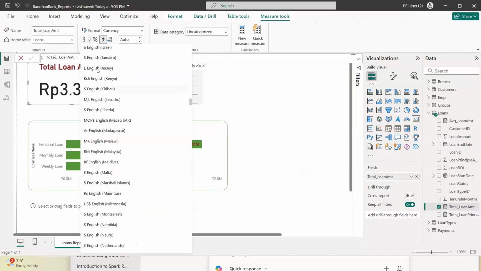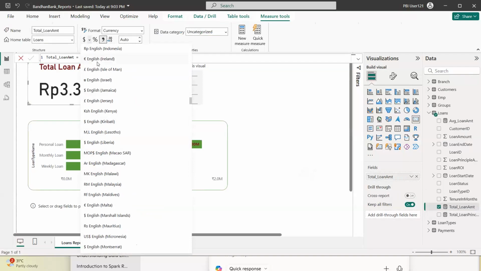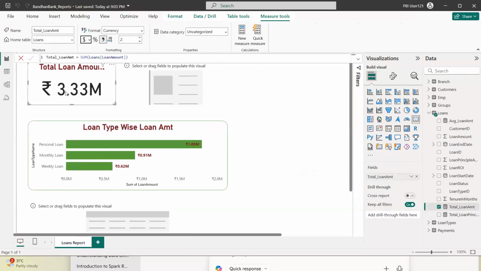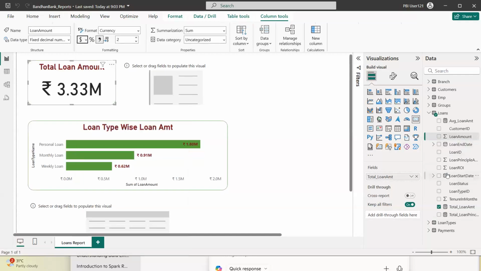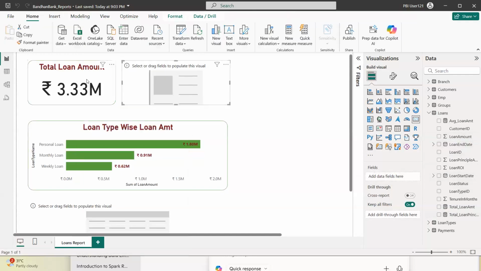English, India. So this one I want to apply. For this one also, you can try to apply it for all these measures. You should be able to apply it, not every time. Once you need to go and apply. So this is the total loan amount. And here, total principal amount also I wanted to have. There is no sum here. So always you need to create like this. But still, I'm not able to get INR, right? How do you get INR now?